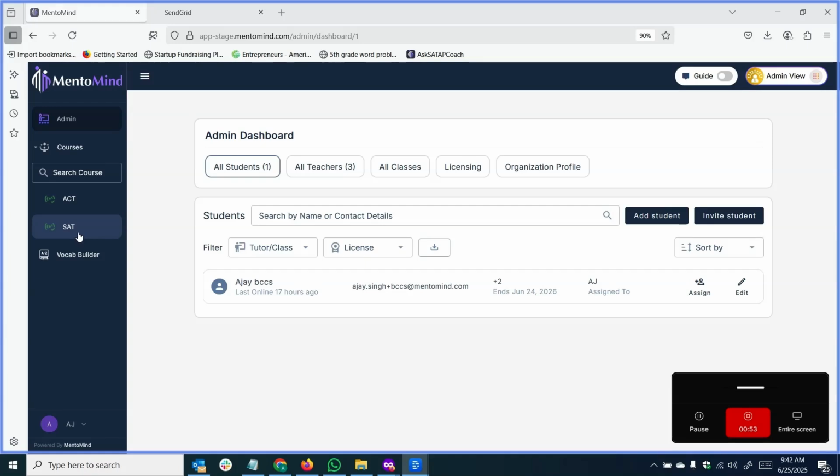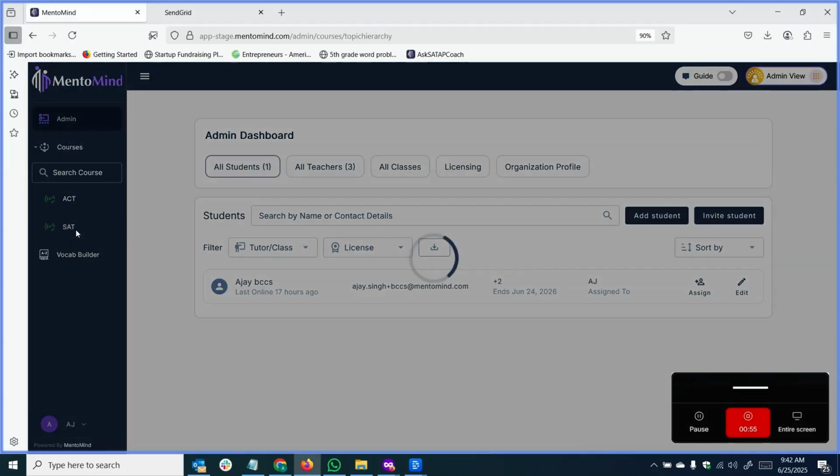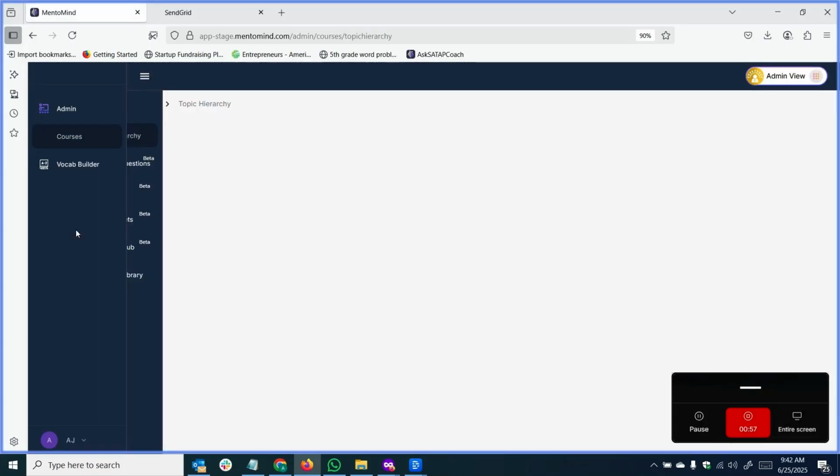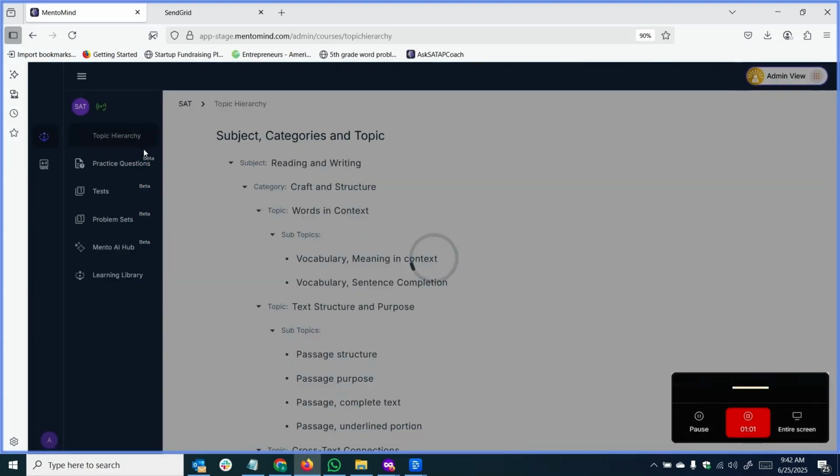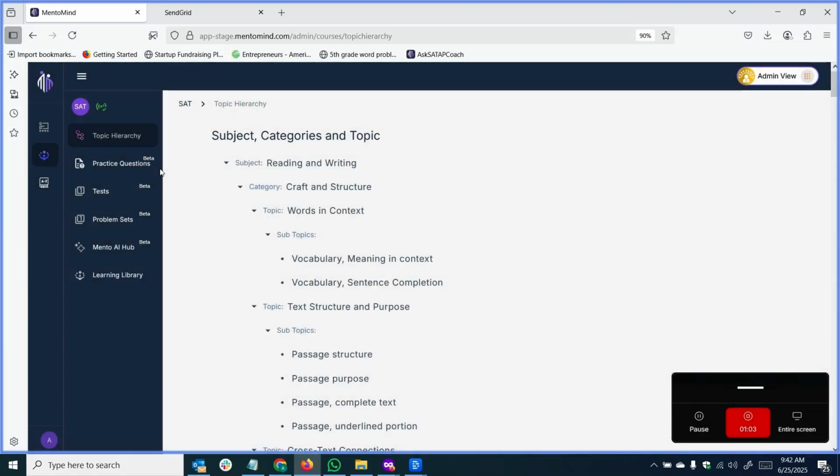You can click on one of the courses, for example, and it's going to show you everything that's available in that course. As you can see, this is the SAT course, and you have this whole topic hierarchy. Basically, these are all your categories, your topics and subtopics, which have all these different questions that are tagged with these categories.